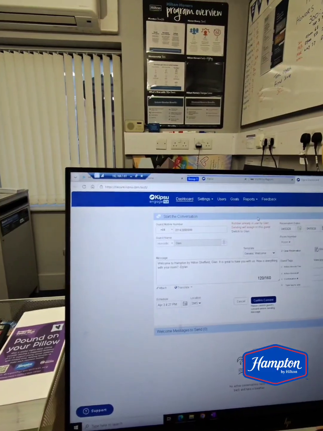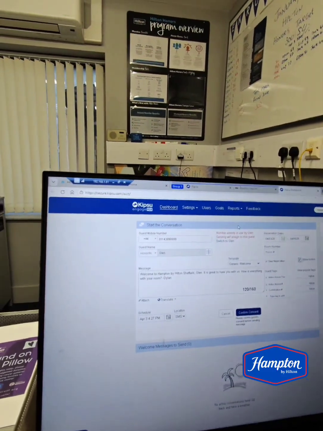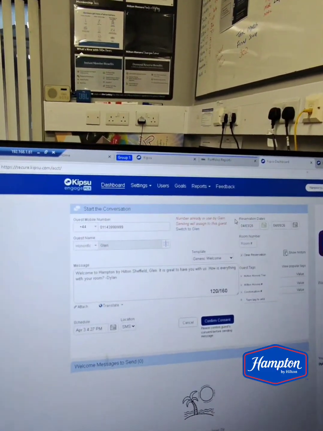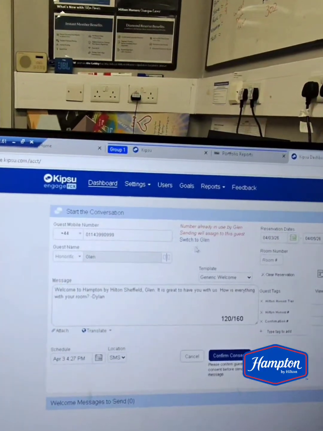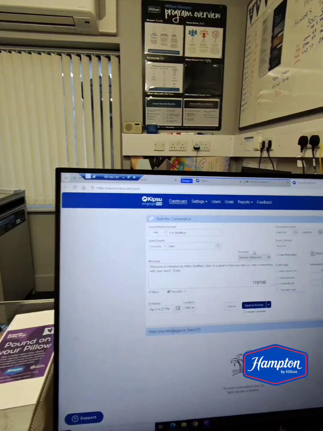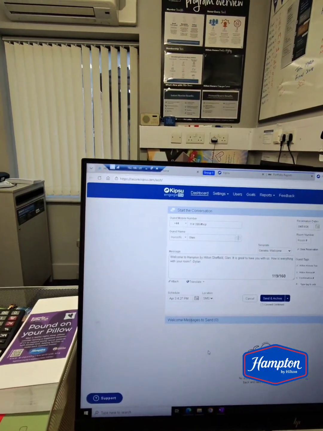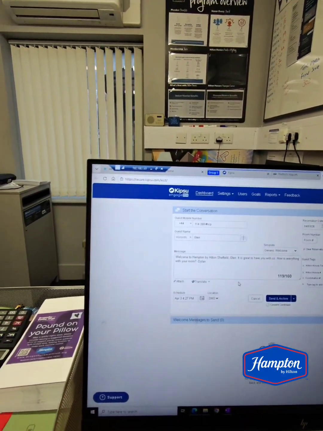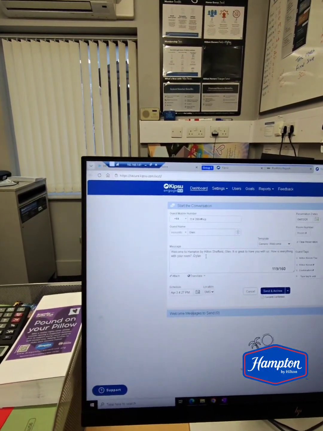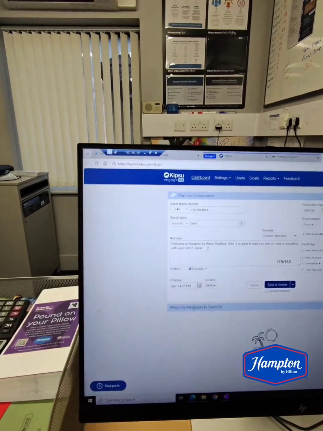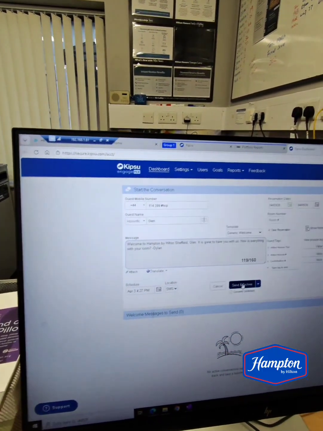Now, if this number is already in the system, this one is because I've just been practicing with it, it will say number already in use by Glenn, telling you that there is a profile for this phone number already. So you can actually click switch to Glenn. Now, if a message has automatically been sent, let's say one of your colleagues has done it, that's why it's not auto-populating. It will tell you why, and then obviously you don't want to send another message. But if no message has been sent, you can literally just click send and archive.